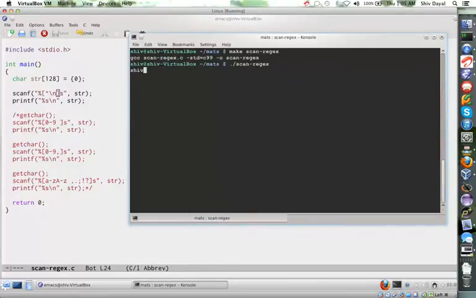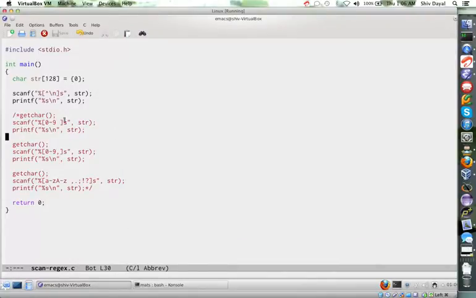It is waiting for our input, and I gave my name. Okay, so it worked, right? That's how we print this. Now we need this getchar to eat up that backslash n which comes last in the stream.